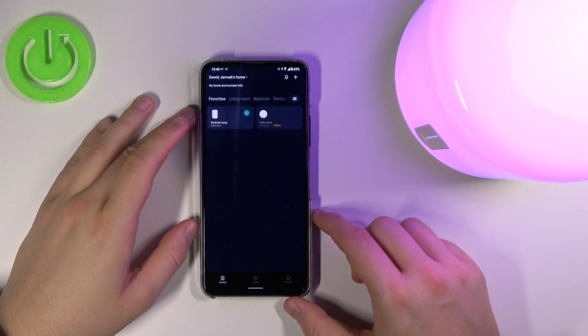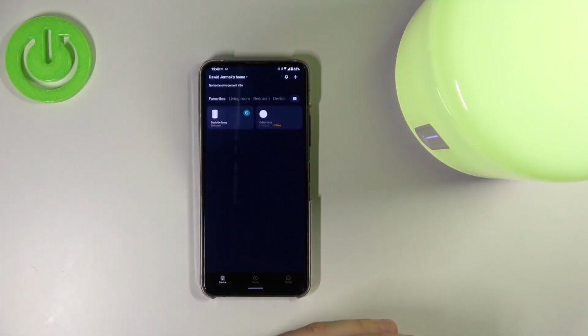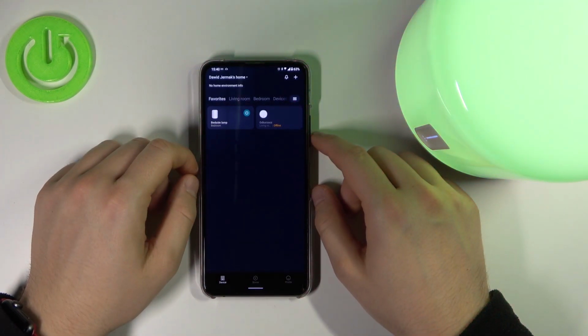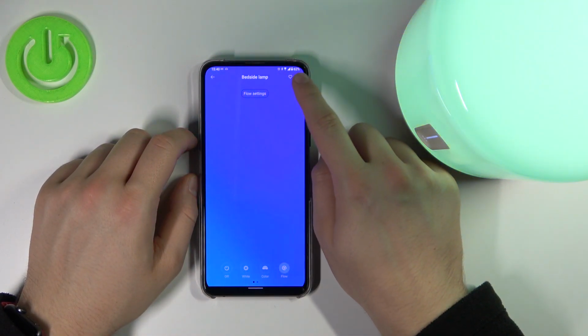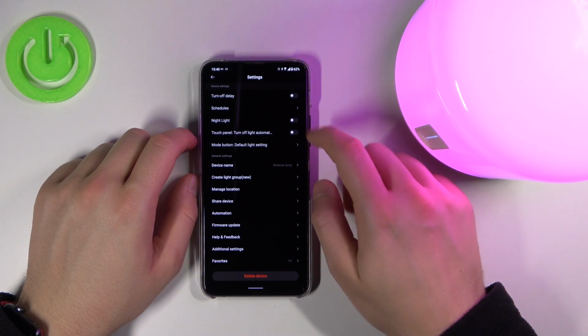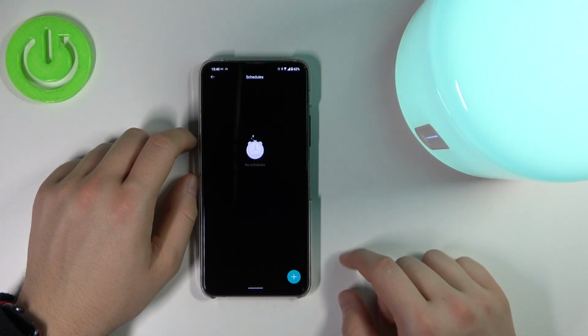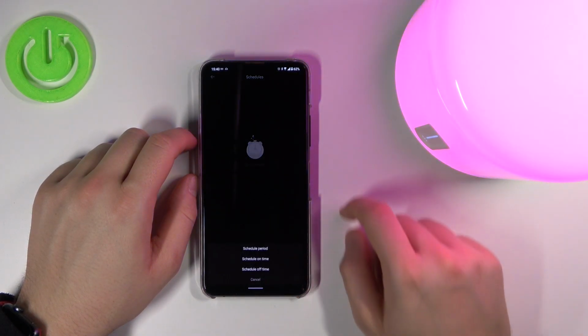Welcome. If you want to set up a schedule for your Xiaomi Mi bedside lamp, at first you have to be connected with your Mi Home application. Open your connected bedside lamp, then tap on these three dots in the right upper corner and select schedules. Right now we have to tap on the plus in the right bottom corner.